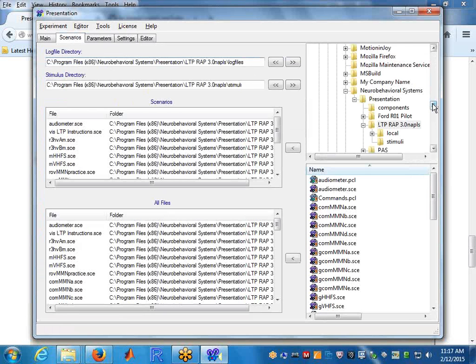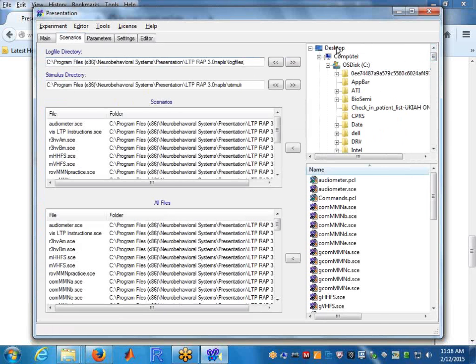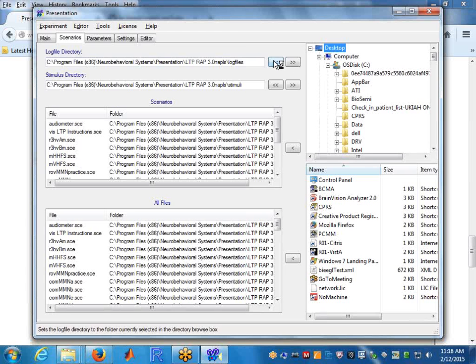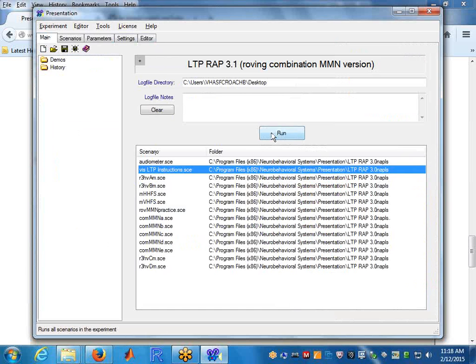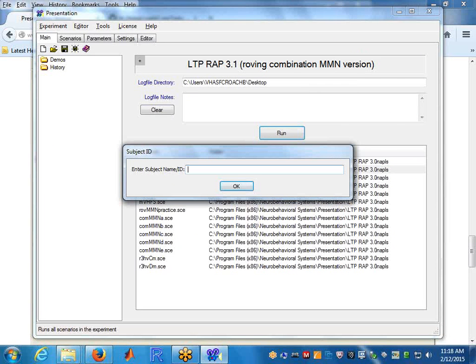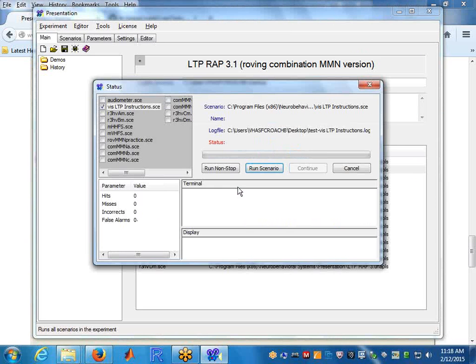So I can find some other folder that maybe it will let me write to, like my desktop, which isn't a good place to store your log files, but just to get this thing to run, let's see if that works. Okay, so let's test, and I hit run scenario, and it's going to start. So it's loaded up the stimuli, and it's ready to go. I hit enter, and it starts running.